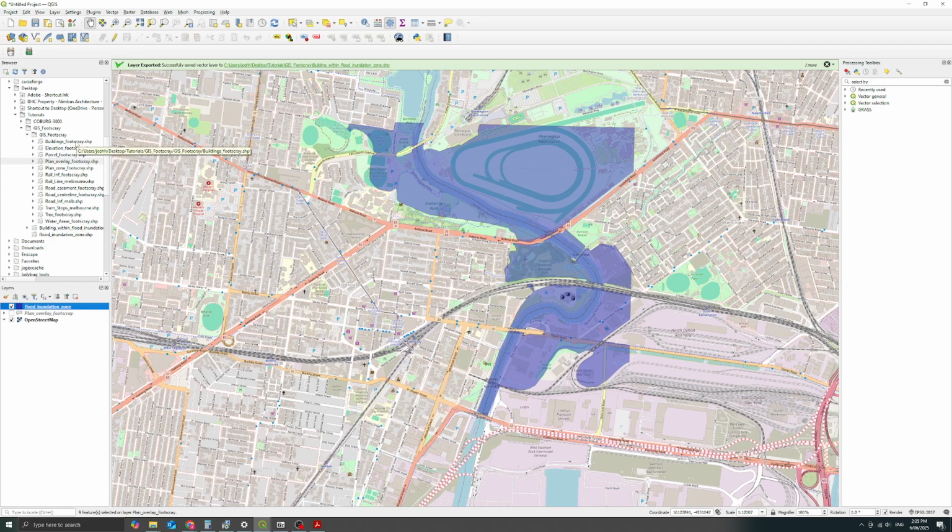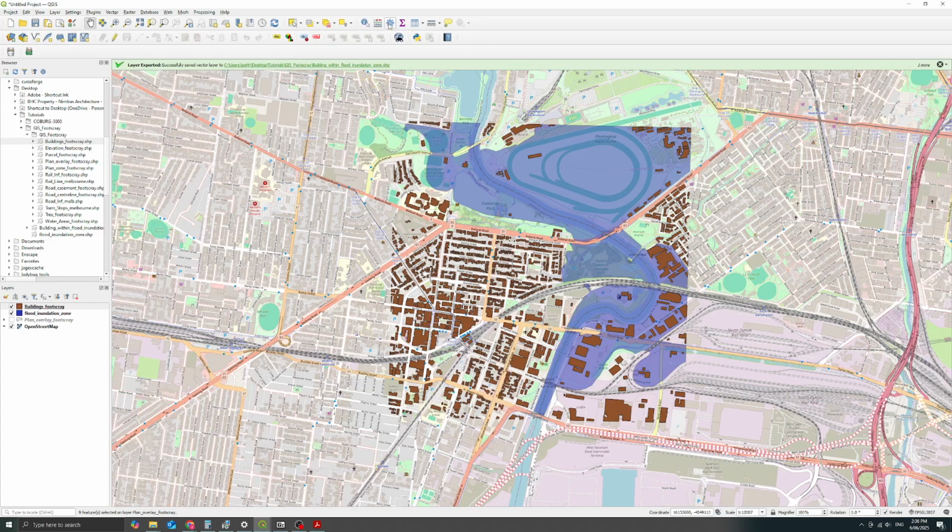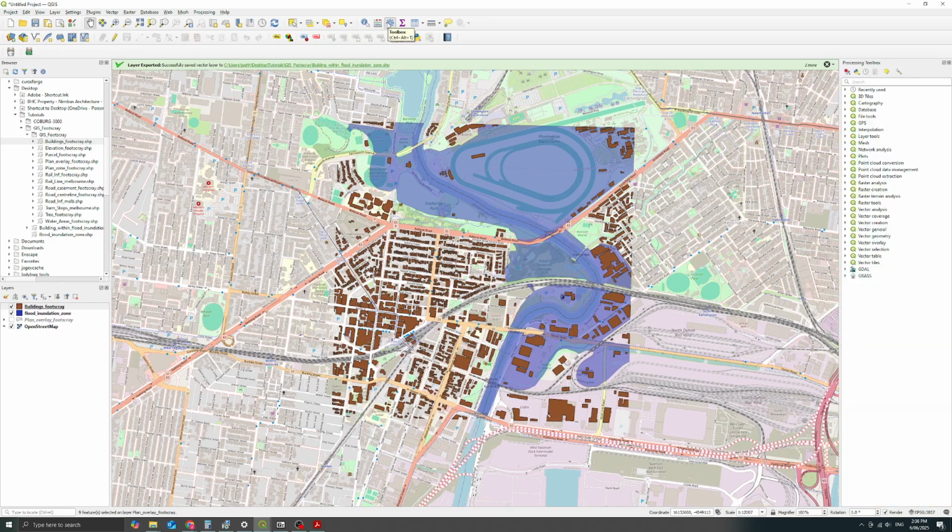Now I want to see where our buildings are within Footscray. So we can drop this file in as well. And what we can do to see the buildings that are within the zone, we can go to our processing toolbox, which you can find, it's this cog up here. It's also Control-Alt-T. We want to go select by location.